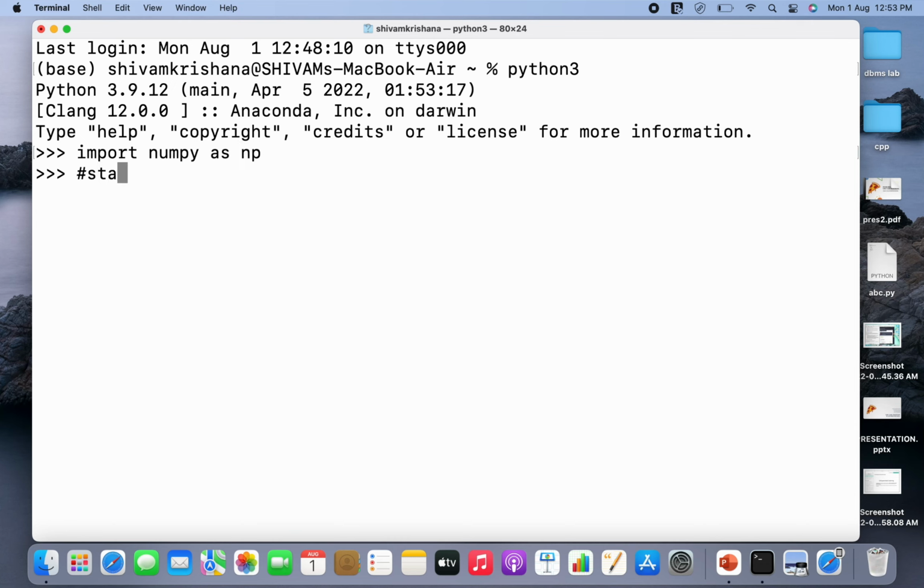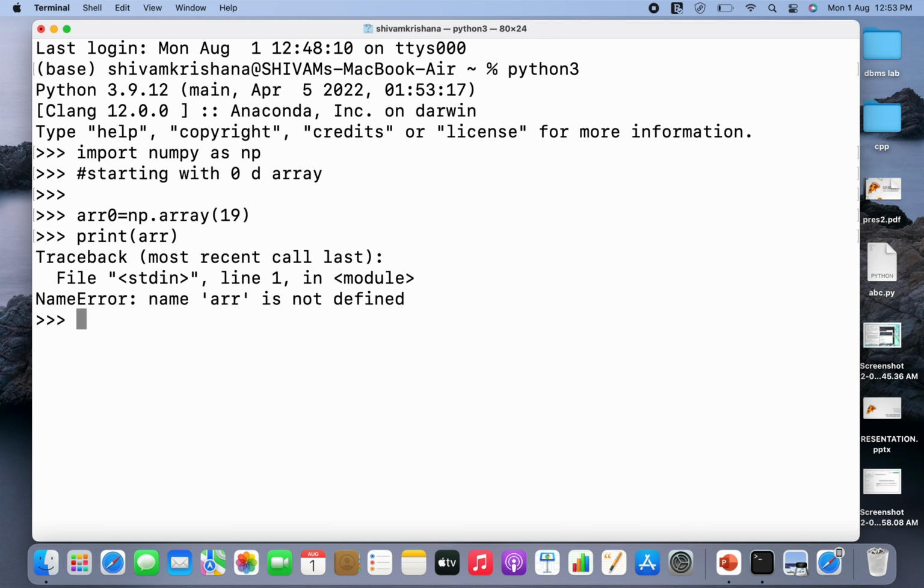So now let's start with a zero dimensional array. A zero dimensional array is a scalar. So I'm gonna write arr0, the array name, is equal to np.array, and in brackets I'm gonna write a scalar. This time I'm not gonna pass a tuple. So now I'm gonna print arr0. Sorry, I need to rectify it. arr0 and hit enter. So I got the scalar as result.